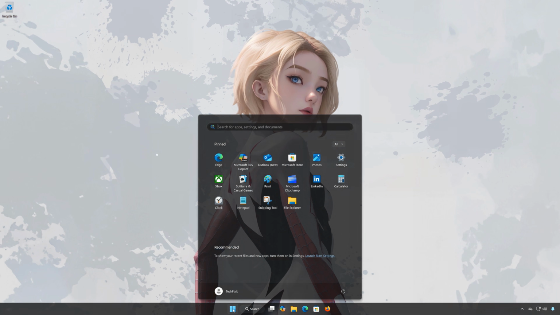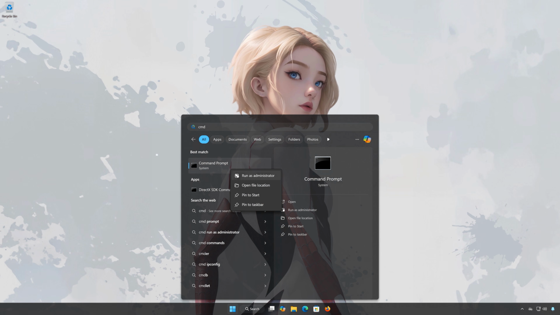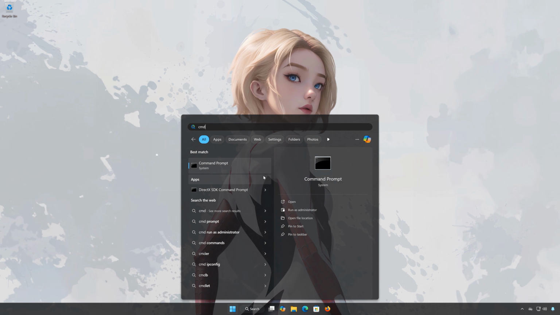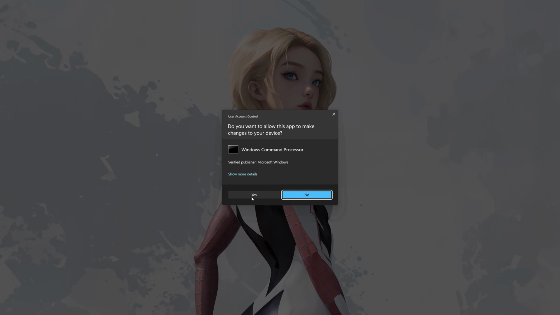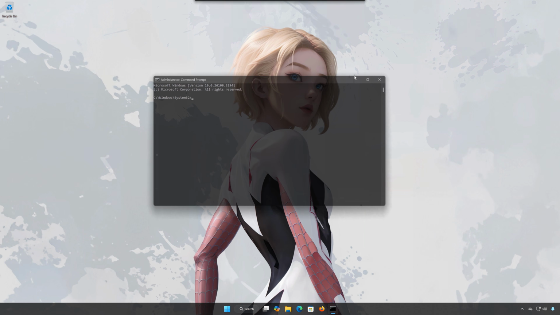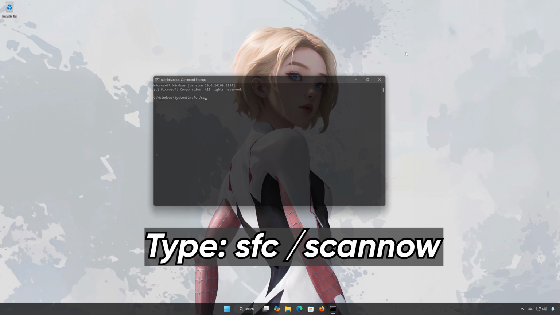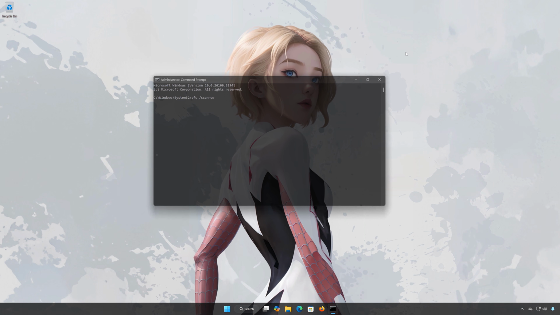First, open the Start menu. Type CMD. Right-click Command Prompt and select Run as Administrator. Press Yes. Type SFC /scannow. Press Enter.